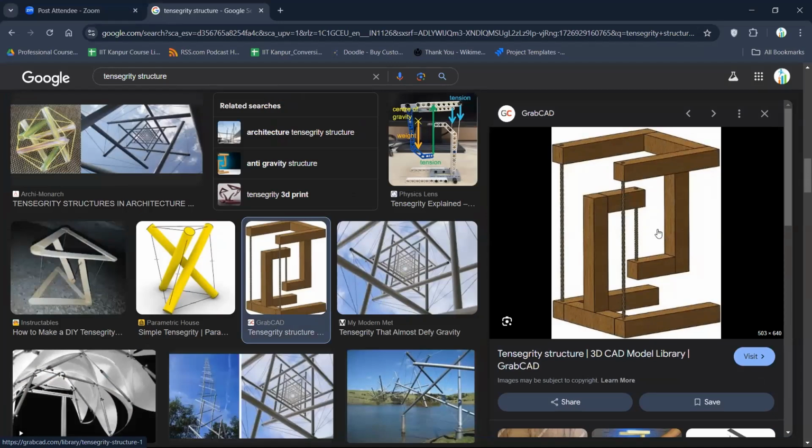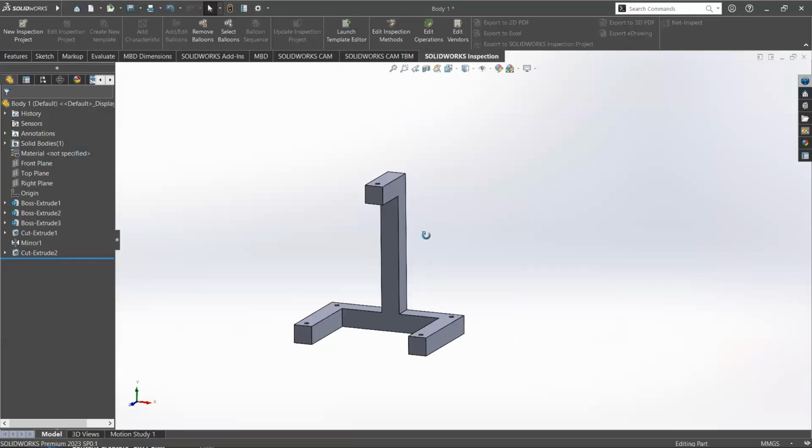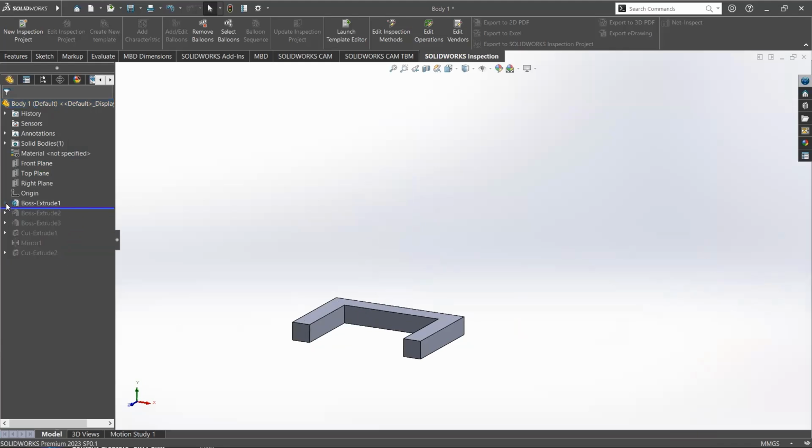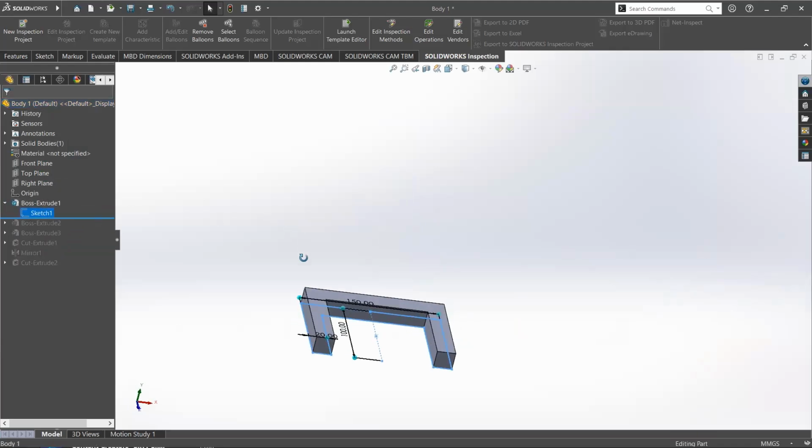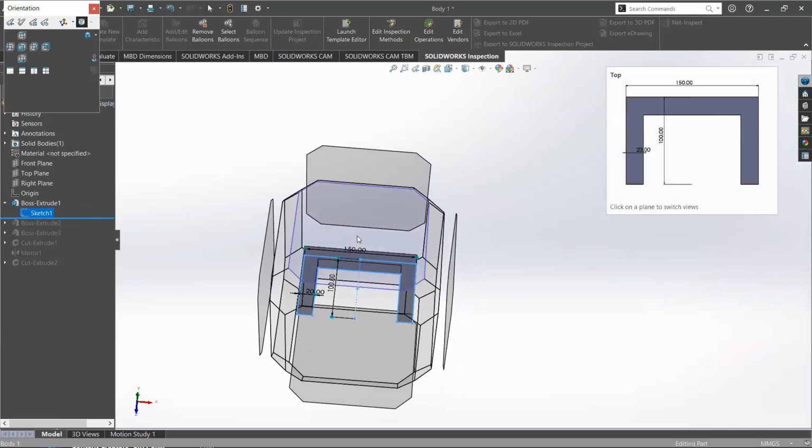So our goal is to find out whether the structure that we are going to make is going to withstand or not, whether we can say that this is a tensegrity structure or not. For that, this is SolidWorks 2023, and since this is not a CAD class, I'll simply show you what has been done.